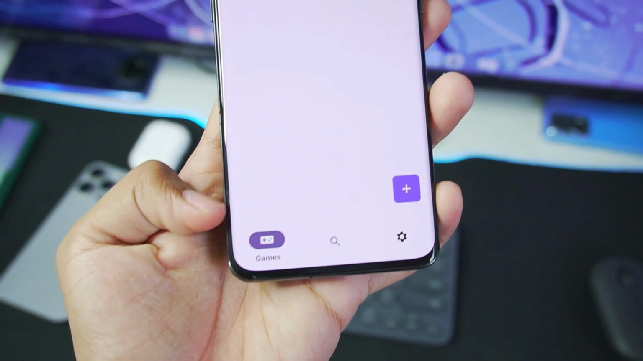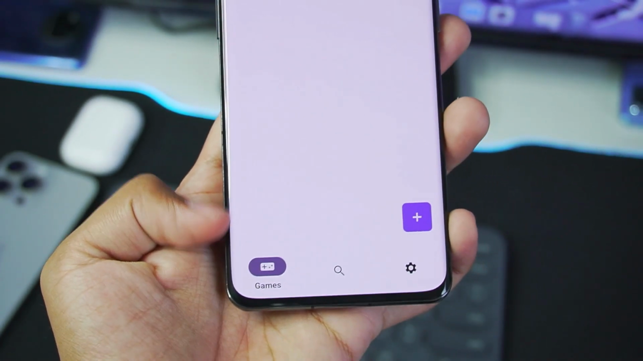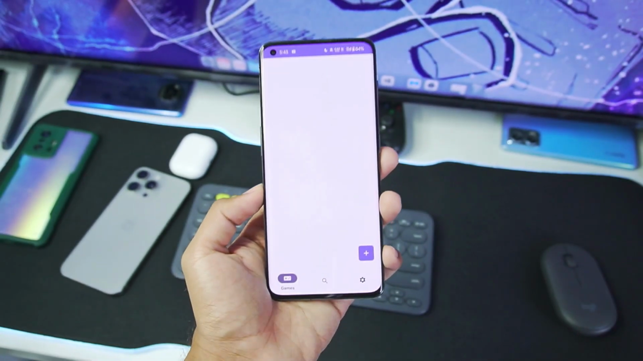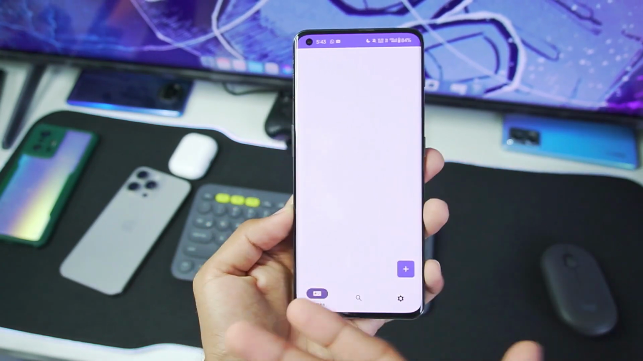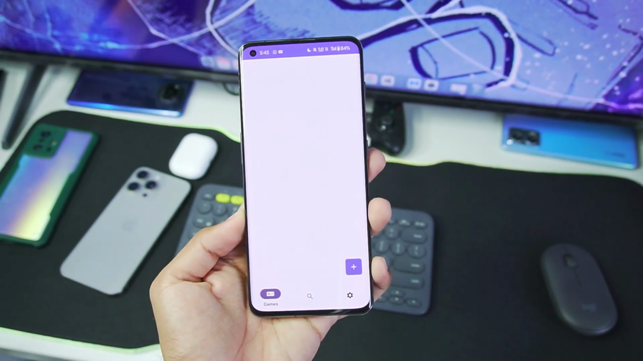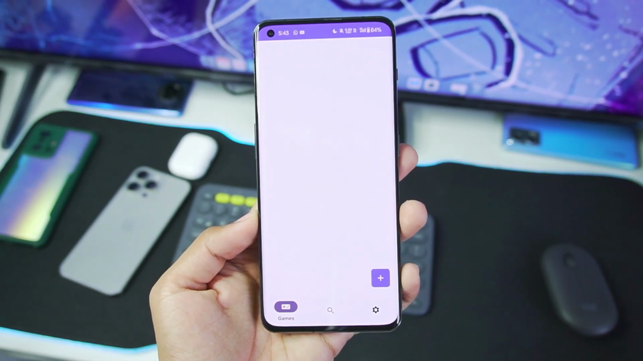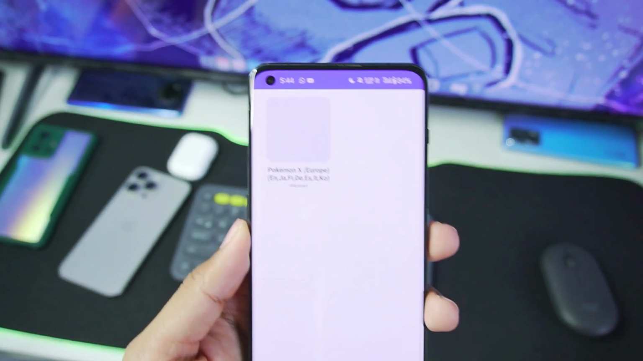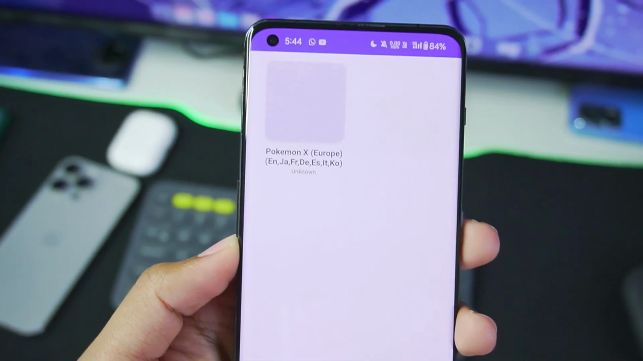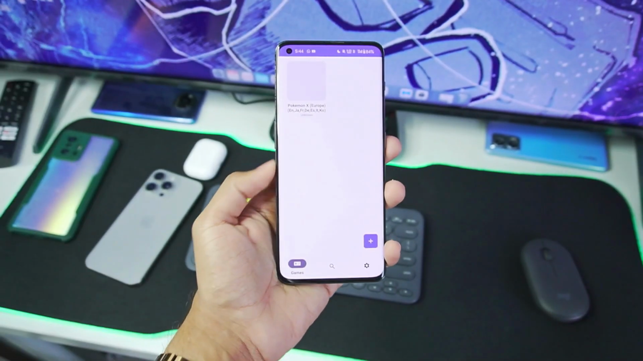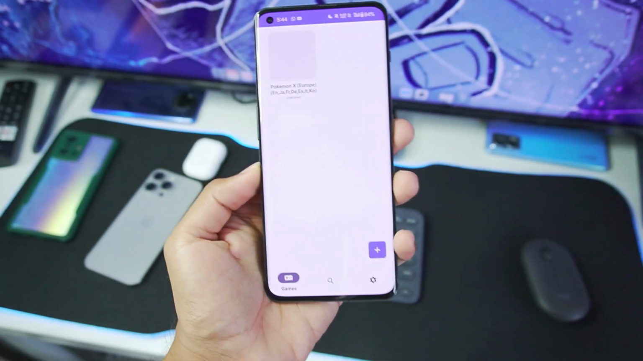Now the bottom section of this emulator looks a bit similar to Lemuroid, but let me tell you guys that this is a completely different emulator. It's not a forked version of Lemuroid. My games directory is completely empty, so when you first open this app, it will ask you to select a game directory where you have stored your 3DS games. Right here you will be able to see I have my Pokemon X game file, which we'll be testing out in today's video to see how well it actually works.